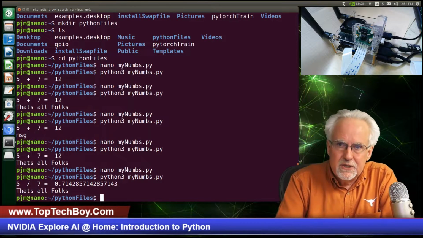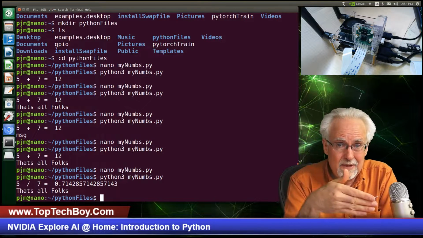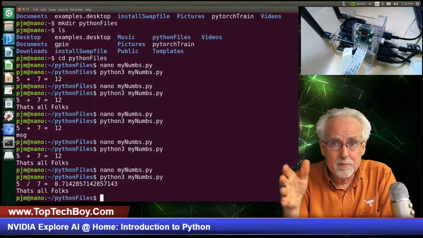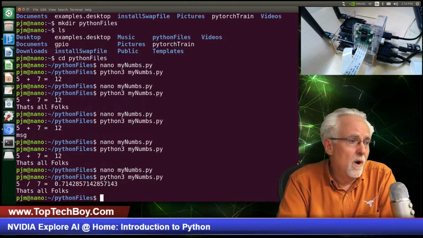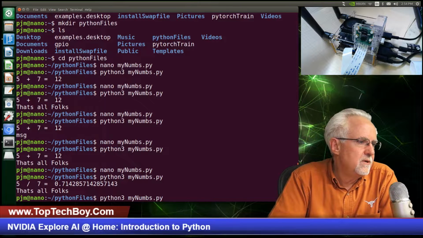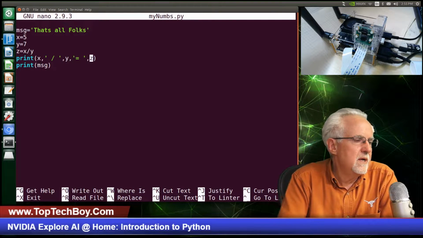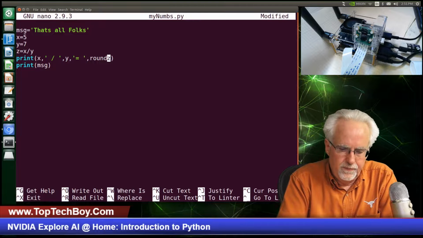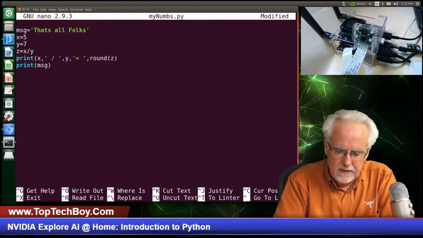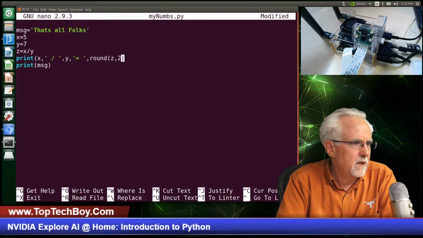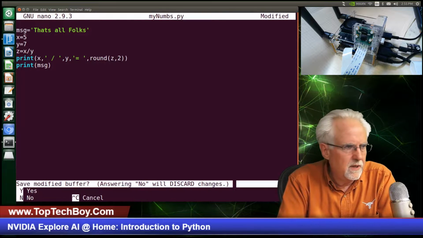And so one of the first things you want to do, you remember that program I just showed you where we were calculating frames per second? You want to see frames per second in something that's easy to read. You don't want 14 decimal places. So what you can do when you are doing a print like this is you can say round, and I am going to round Z to 2 places. Now I'm going to close my round and then close my print. That looks good. Control X, yes.